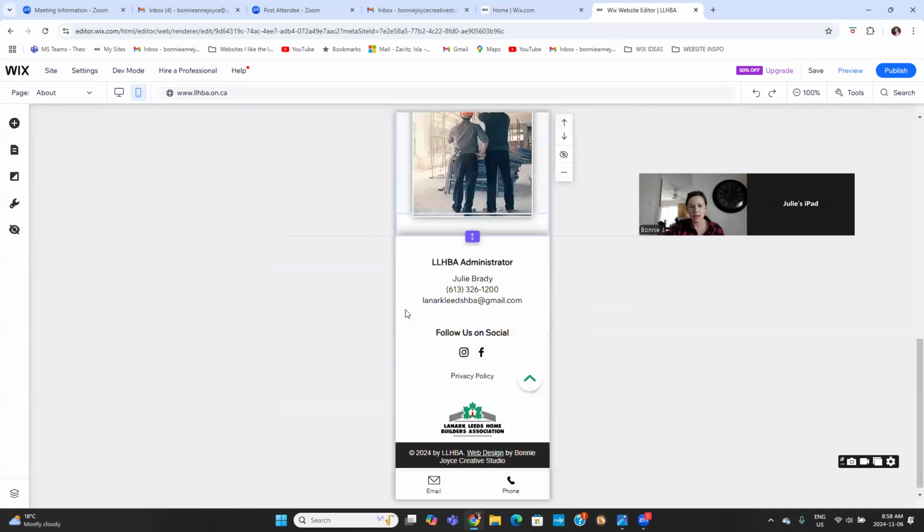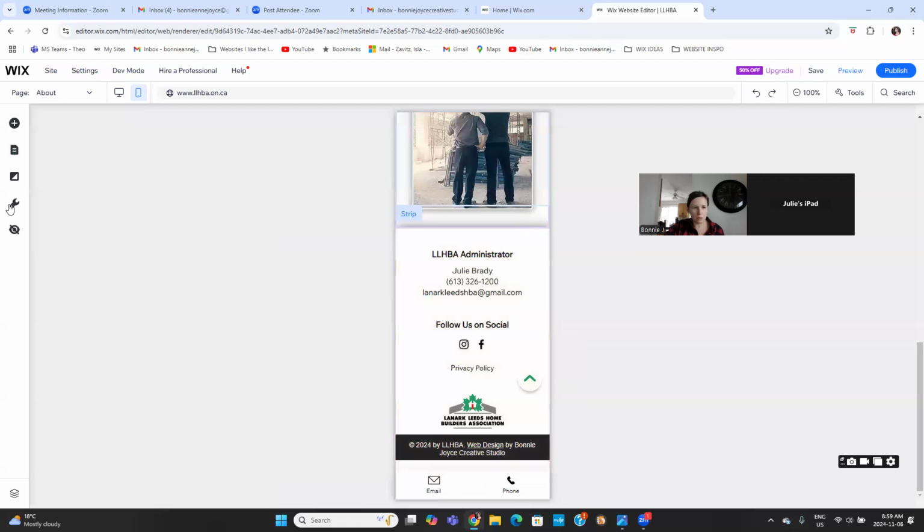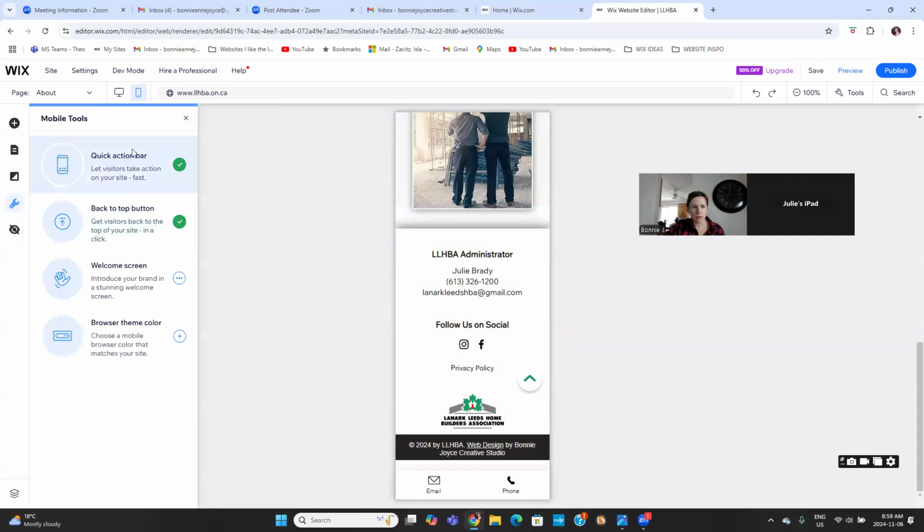So the other thing on mobile that's really great is there are these mobile tools. You've got this quick action bar, which is at the bottom. Right now we've got email and phone in there. So people can just quickly email you. They don't have to go to your contact page. They just click on email and they can reach your email. The back to the top button is this little button here, and it just takes you to the top of the screen really quickly, which is nice because often there's a lot of scrolling on mobile because everything's compressed.